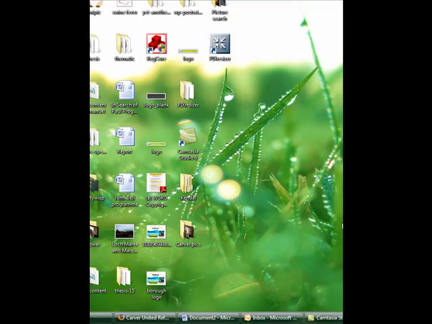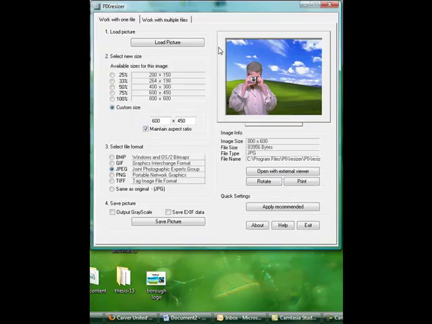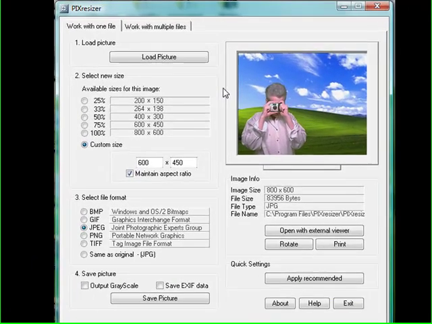In this tutorial I want to show you how to resize pictures for your website using PIXresizer. PIXresizer is the free program that I asked you to download. It's very effective, it's very simple to use.